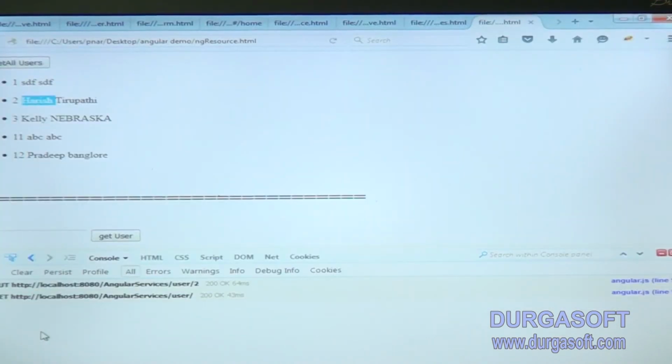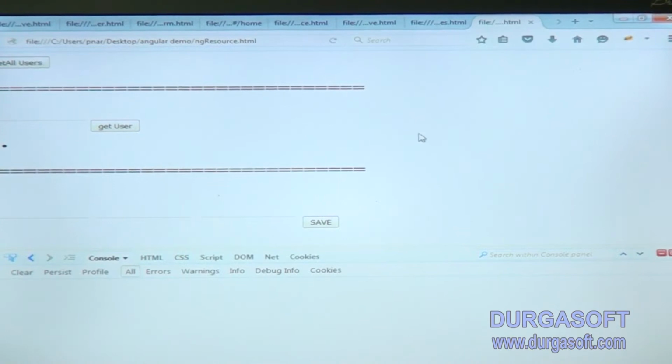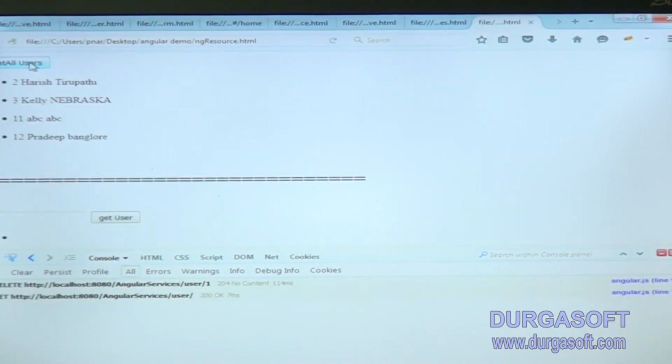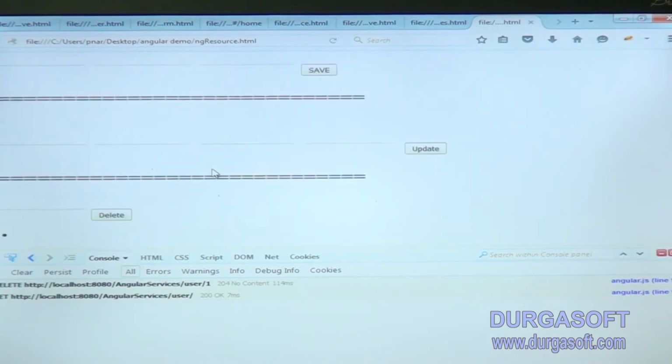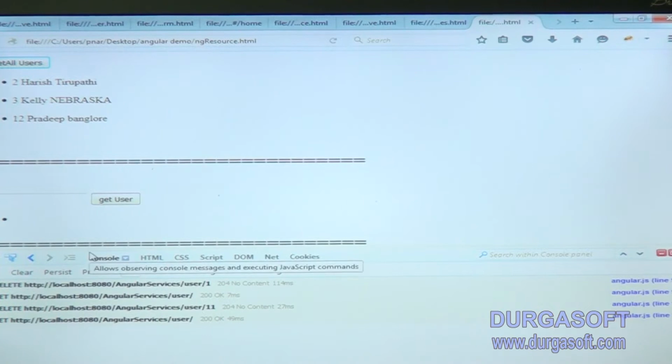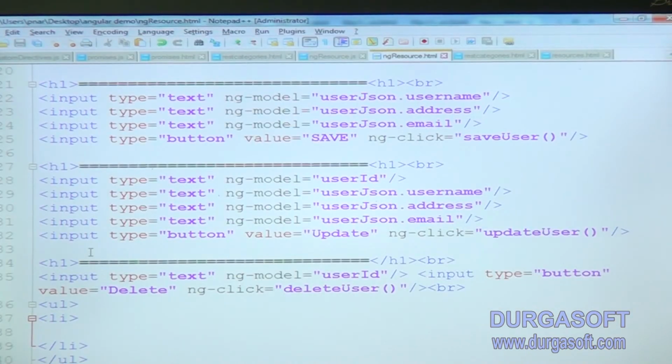Now let me verify. I am going to delete the first record. If I click delete, yes, done. Now let me verify whether the first record is there or not. So it is not there. Now I am going to delete the 11th record. So delete, yes, done. Service is done. Get all users, 11 is deleted. So that is how we can work with ngResource for get, post, put and delete operations.